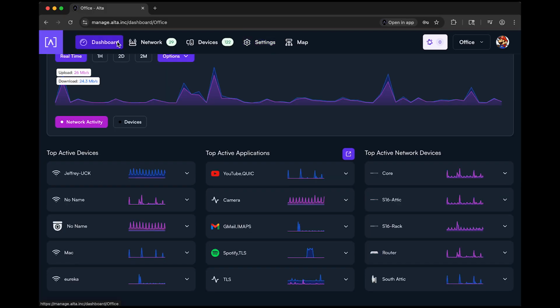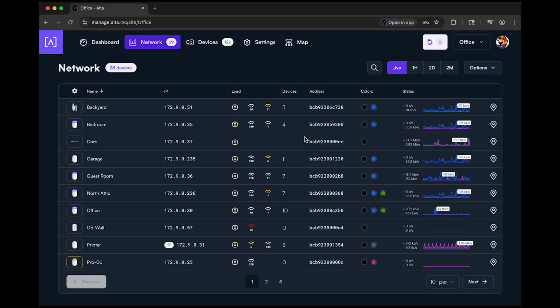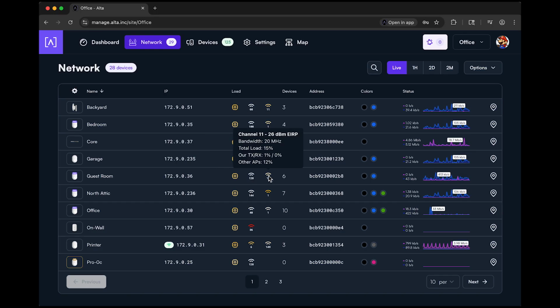If you want to see what channels were selected, you can go to your network dashboard here, and you can see which channels were selected after the channel plan has been implemented.